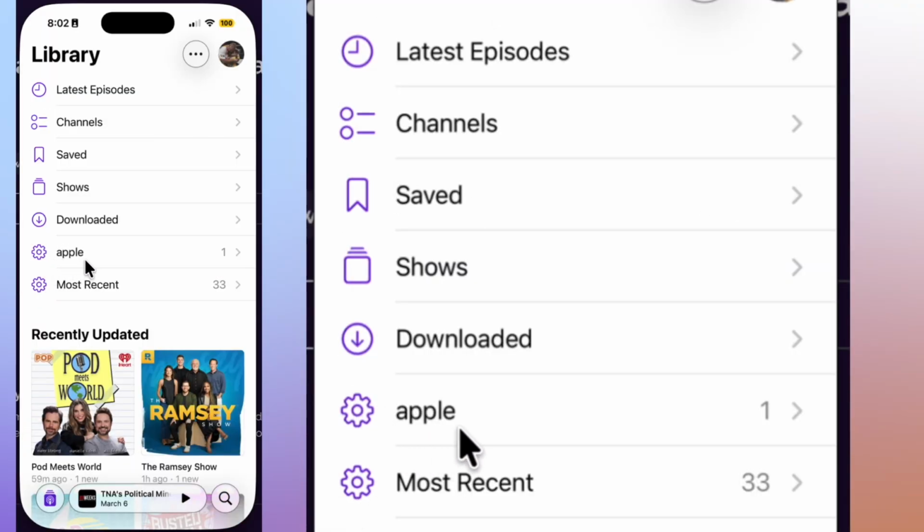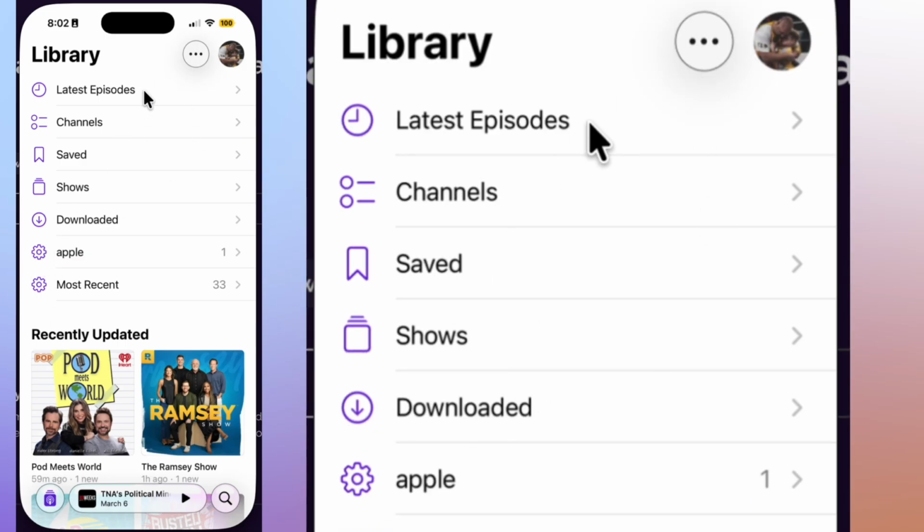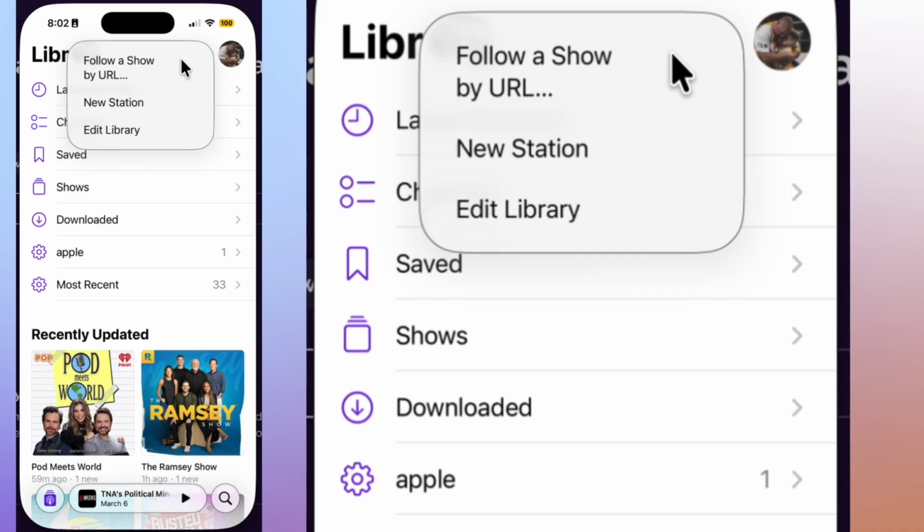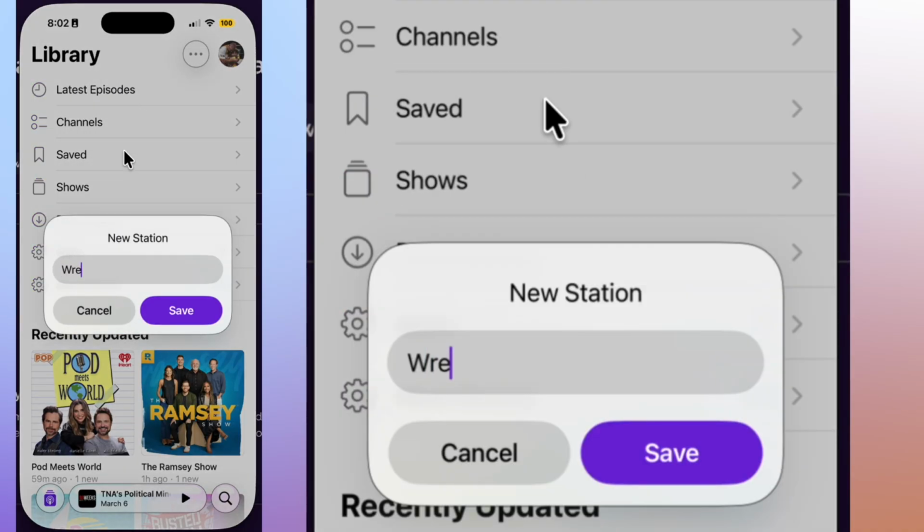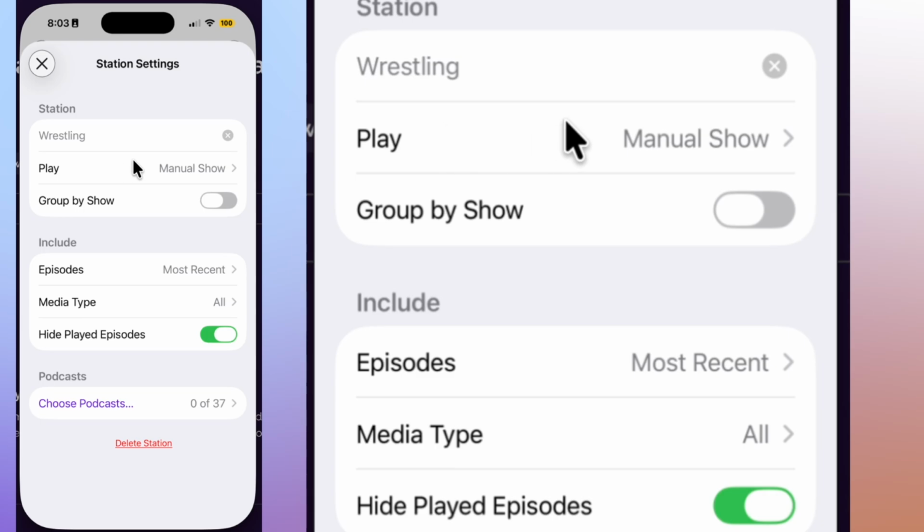Now we're going to talk about how we get these little icons right here. This is where we create smart playlists. They don't call it that. They call it stations, but that's what it is. That icon always represents that. So let's go to the icon right here of the dots. Go to new station. We're going to call it wrestling. And this is where I'm going to combine a whole bunch of stations together into one area. Let's save that.